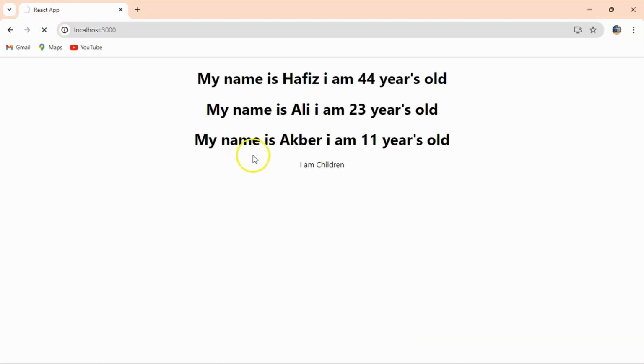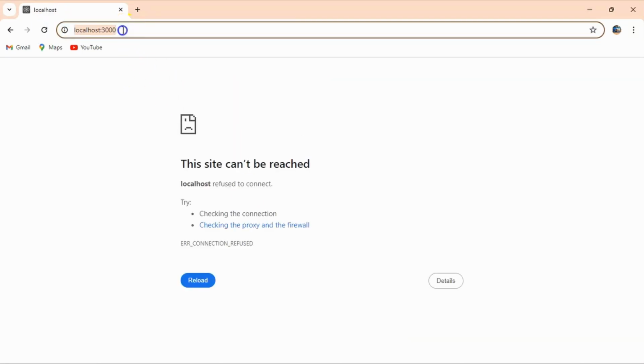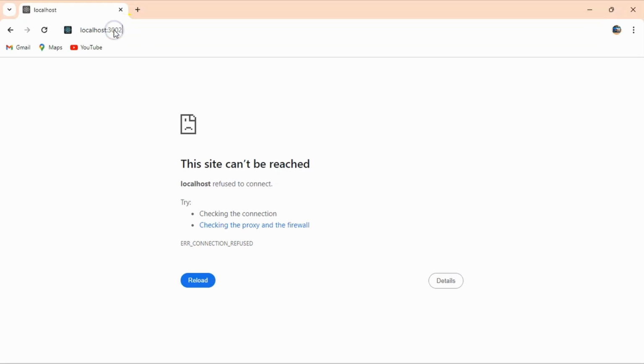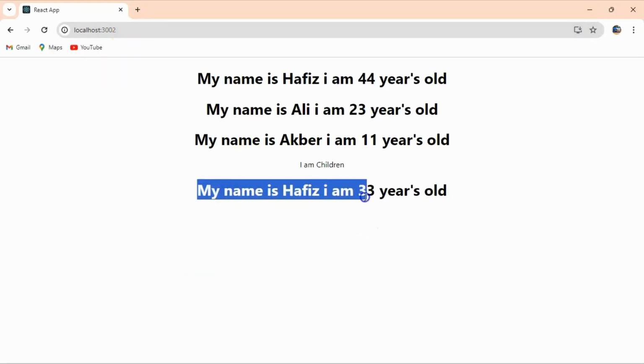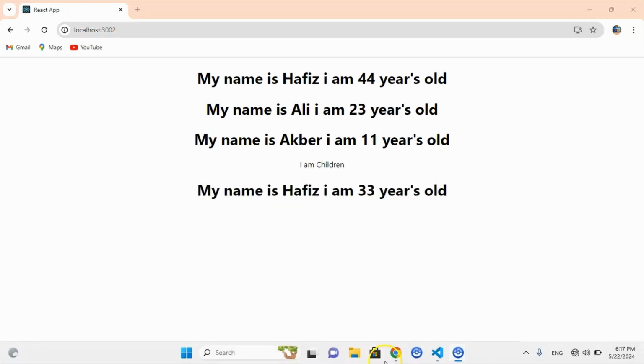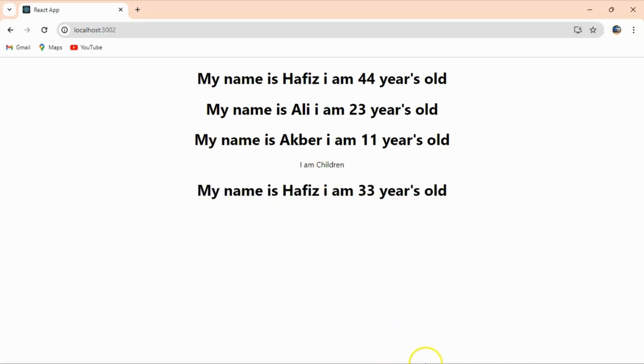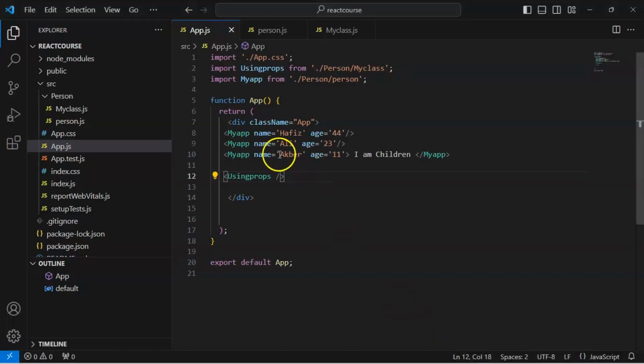You will see now, I want to use 2 instead of 0, and we will see my name is Hafiz. I am 33 years old, from the class component. So now I want to use props in the class component. So how can we do this?